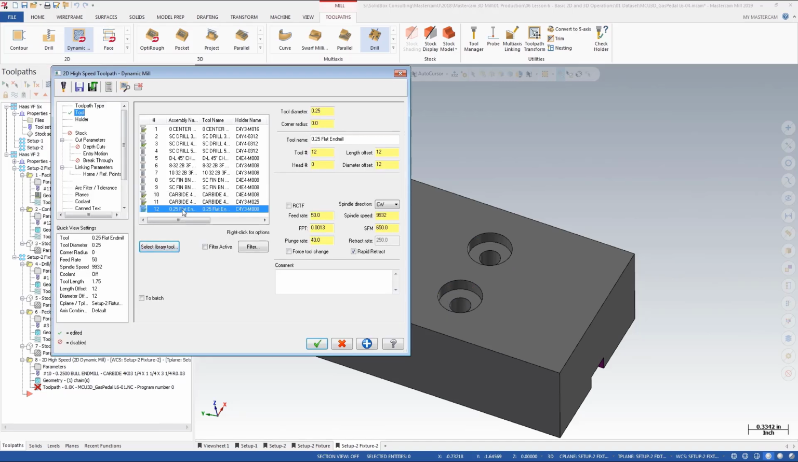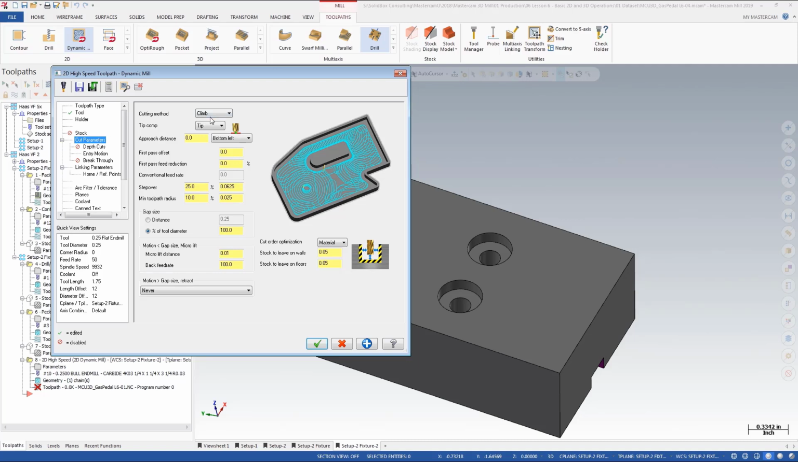The tool that we're going to use is tool number 12, which is our 1/4 inch square end mill. We're going to call this Machine C-bores. Under cut parameters, we're going to make sure that stock to leave is set to 0. We're going to go ahead and leave all of our default settings.